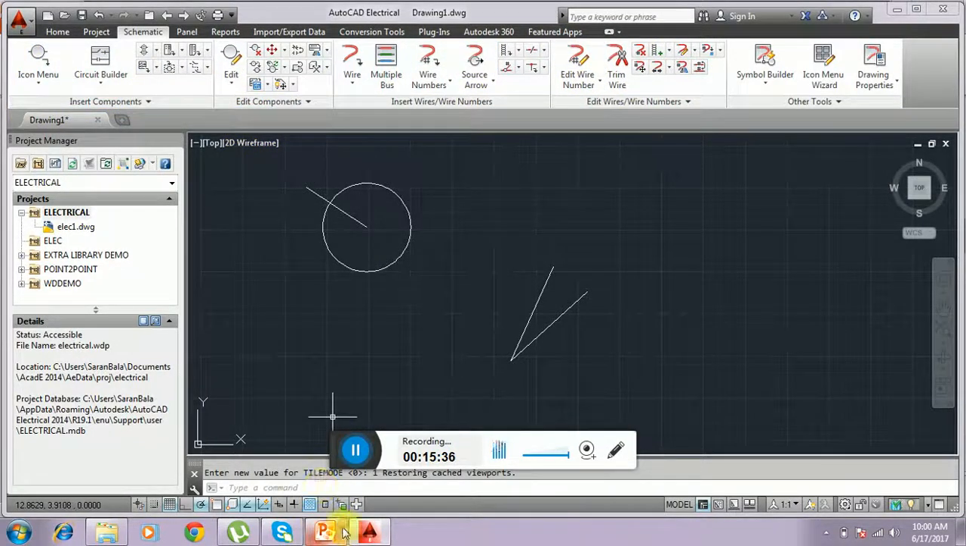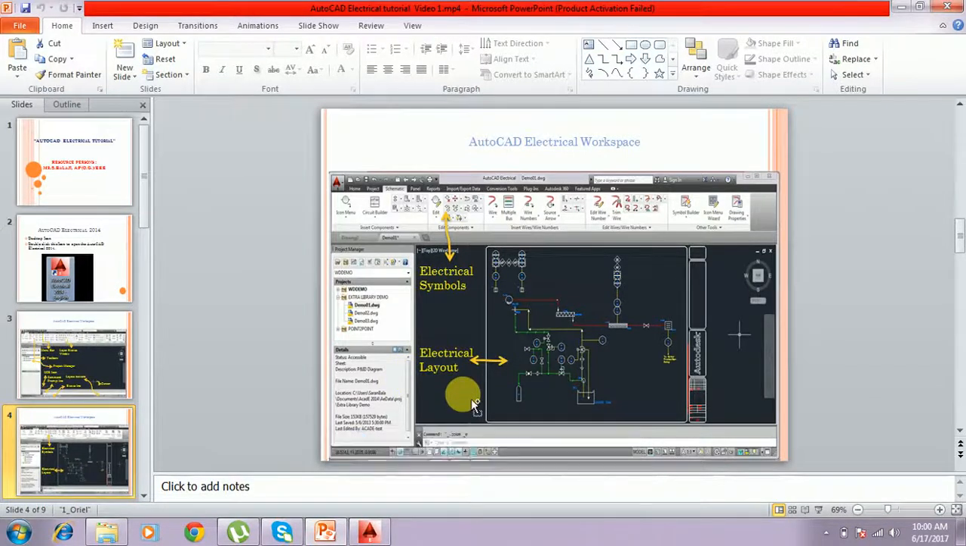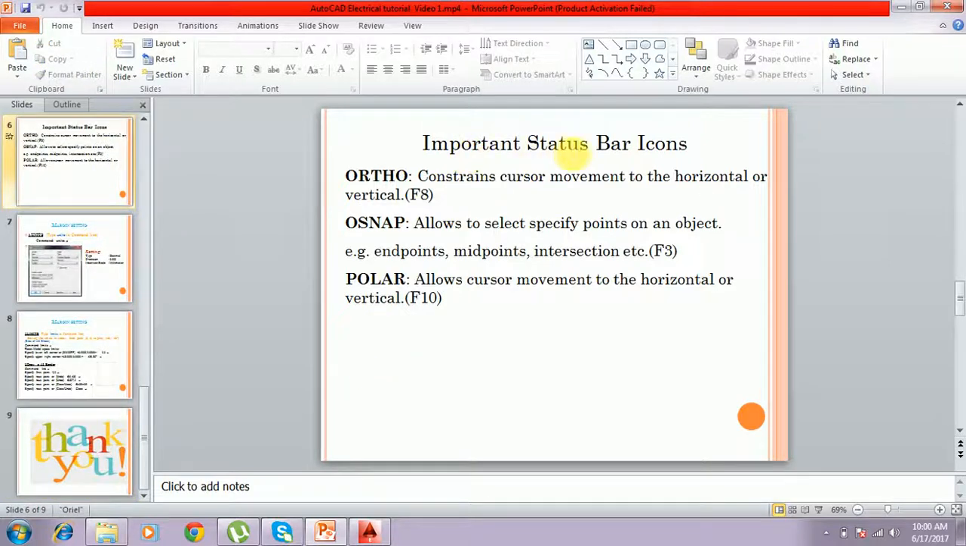Okay, we have to draw the electrical layout for this electrical layout, and draw in this area. This is the window workspace of electrical, and the important status bar icons we already discussed.